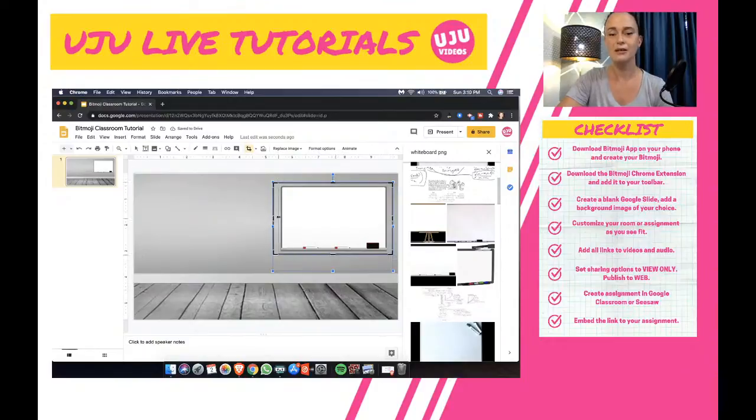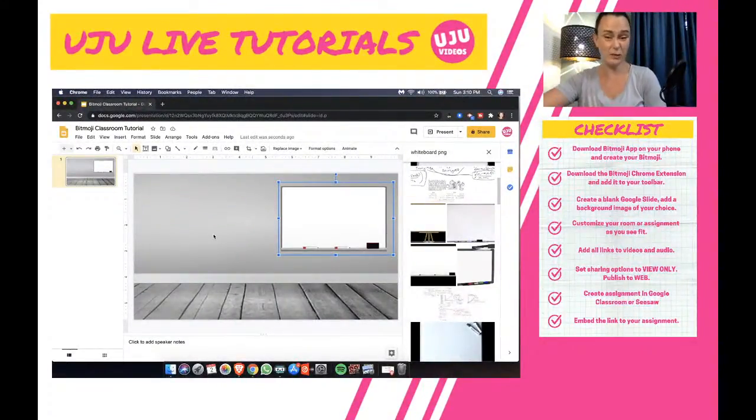It'll be in the background there, and then if you're working on something else, you're not going to accidentally click it and drag it out of place, and it can get kind of annoying. So adjust the crop so it's nice and tight in some places. And there we have our whiteboard.